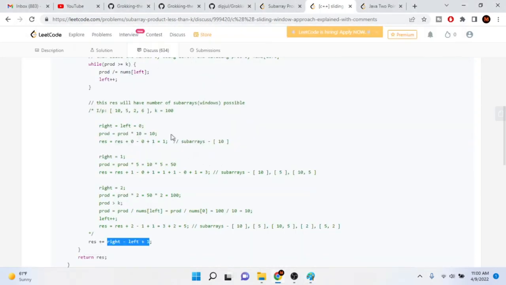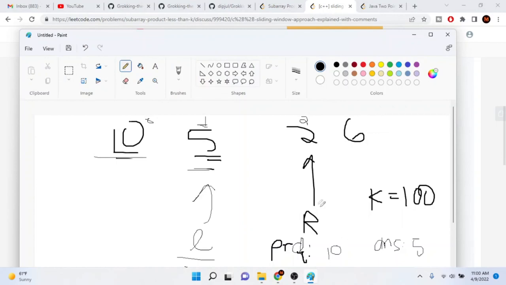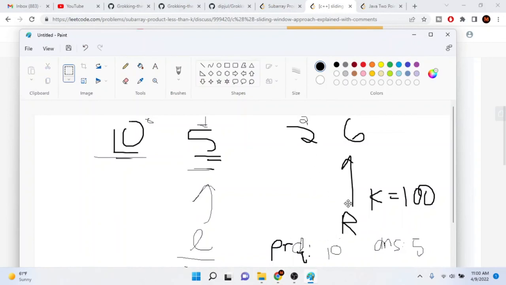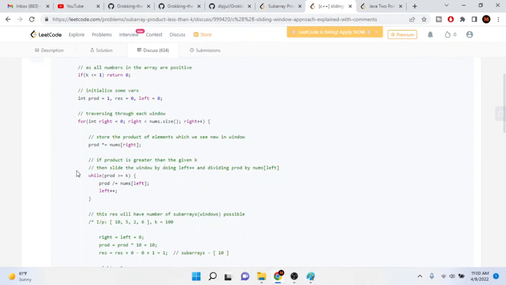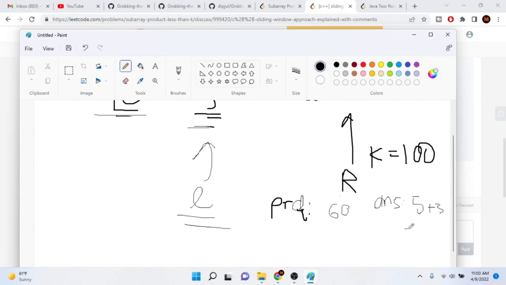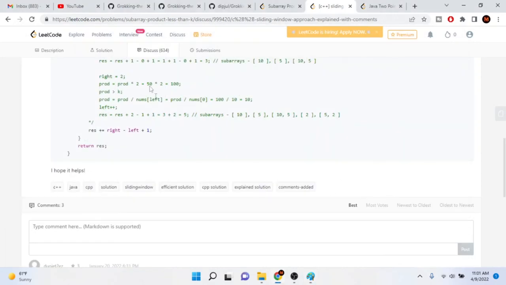And then we just continue again. Go back to the top. R is going to go to here. Multiply this by 6, which is going to become 60, right? So 10 times 6 is 60. Is that it? I think that's it. It's not greater than k. Then we take r minus left, which would be 3 minus 1, which is 2, plus 1, which is 3. So plus 3, this becomes 8. Okay? And then it's done, and we just return that.